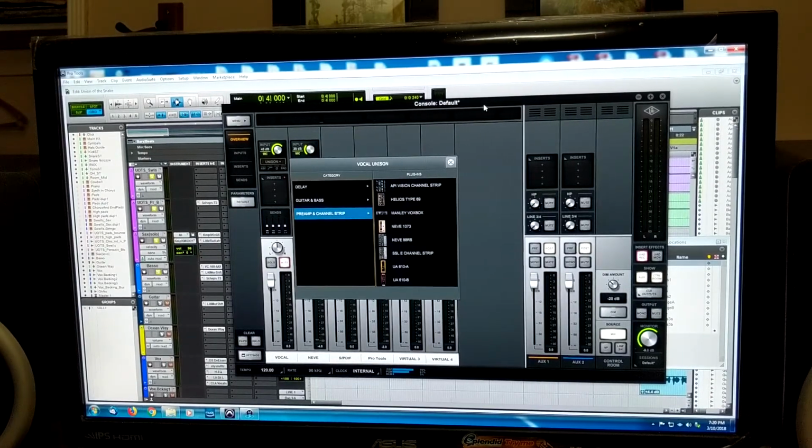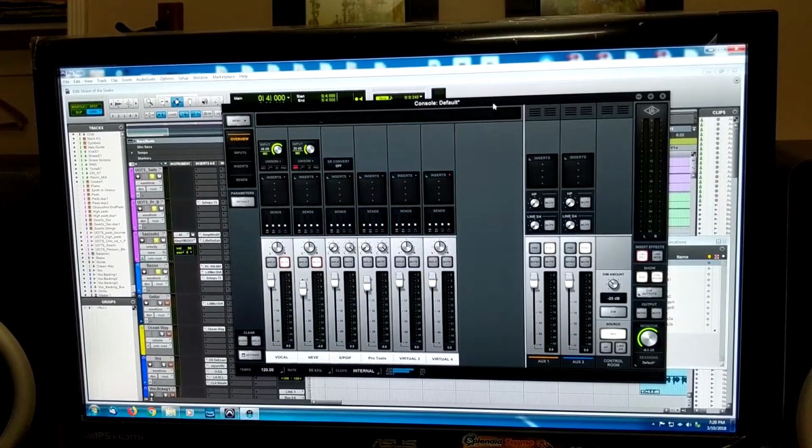Well, no, that's not a channel strip. It's just the Manley Box. It's kind of like a channel strip. What the heck? Let's try to bring it in. It's probably going to complain.